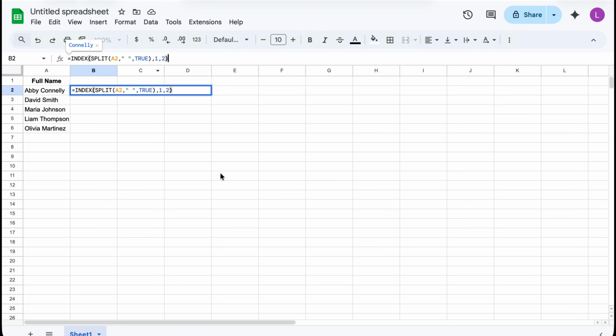Press enter. Now you might get this error: Array result was not expanded because it would overwrite data. That's because split is trying to return two columns, first name and last name. If there's data blocking the second column, it won't expand. But we don't actually want both columns. We only want the last name.